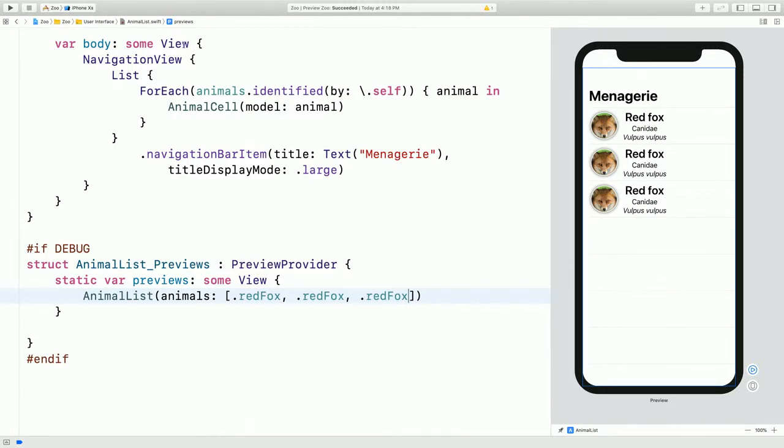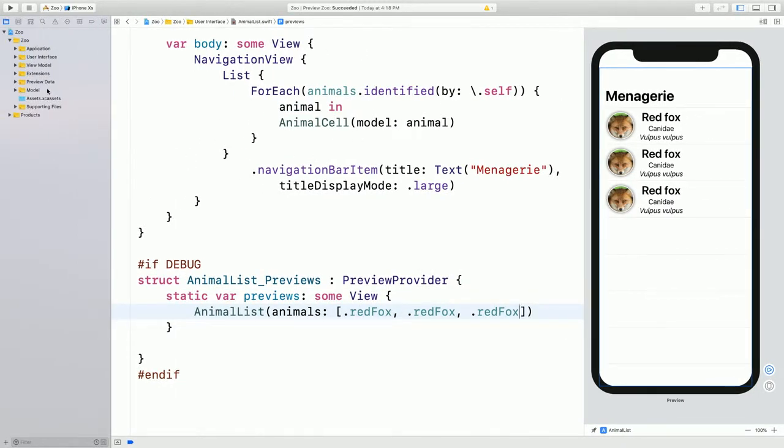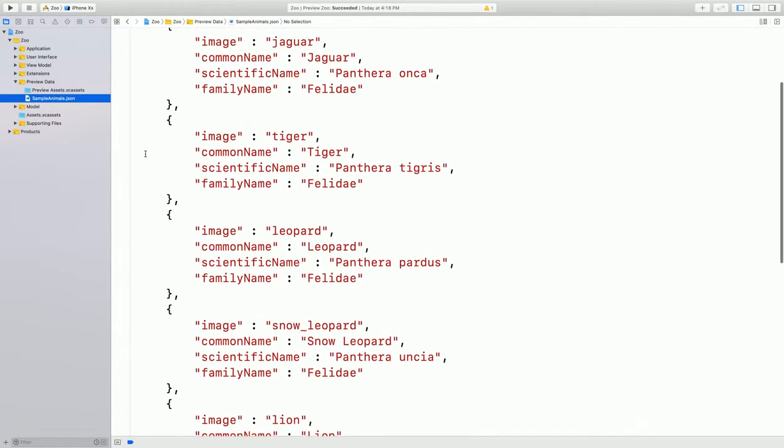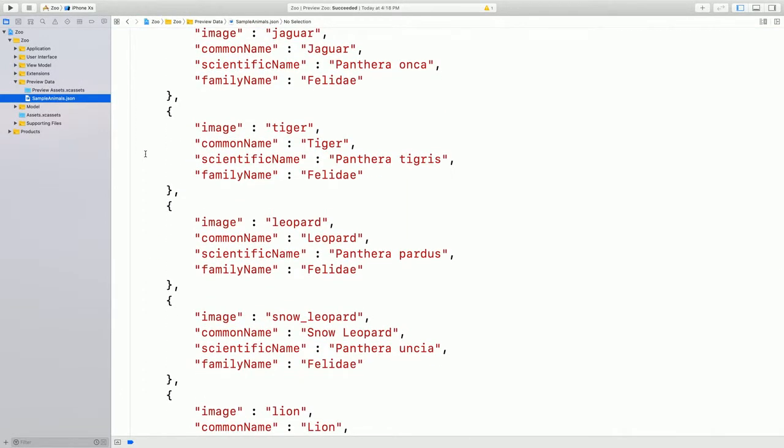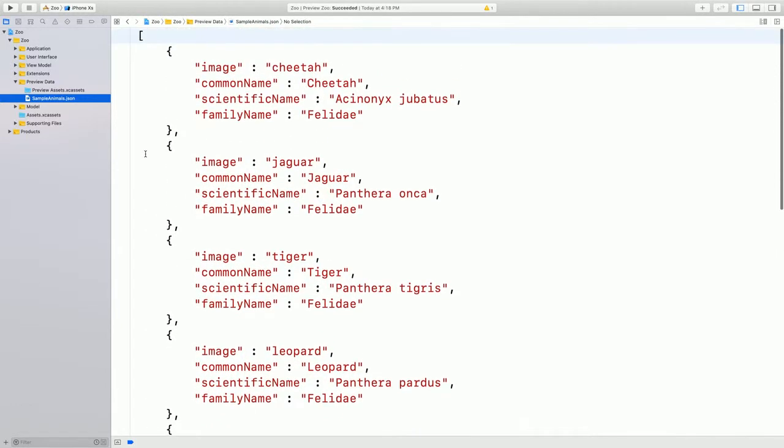So I did this a little bit earlier, and I created a cache with it, which is just a JSON file. Let me show you. Under preview data, here's a simple JSON file that just lists some animals to populate this data. And by the way, I don't really want to ship this to the customers either, so a little bit later I'll go and add it to my development assets. But I'm going to skip that for now.